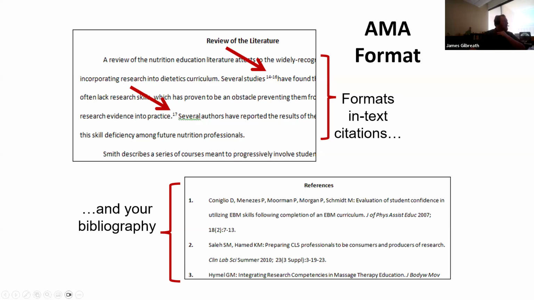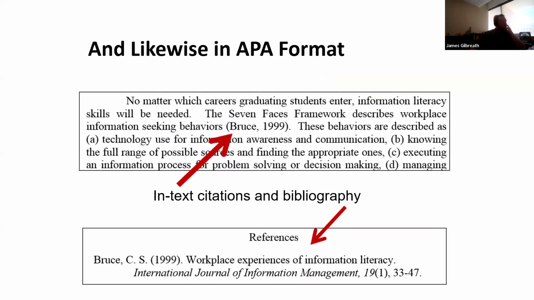So, if you're using AMA format, EndNote will format your in-text citations and bibliography. It will do superscripts, footnotes, endnotes, and the same thing with APA format. So it will format your parenthetical citations and so on like that. Caitlin asked, will this also impact the output styles available in Word? I don't know offhand. I think the answer to that is yes.